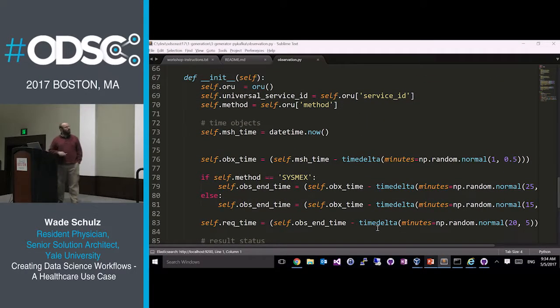The main core point of this code is that whenever this is called, it will pick one of those from up top, generate the random values, as well as some random timestamps that we can use for looking at things like turnaround time between our different specimens.